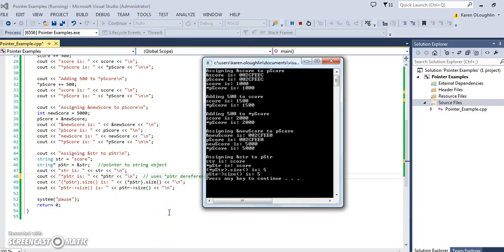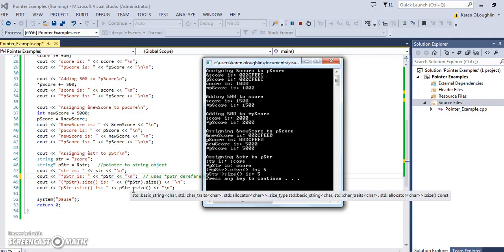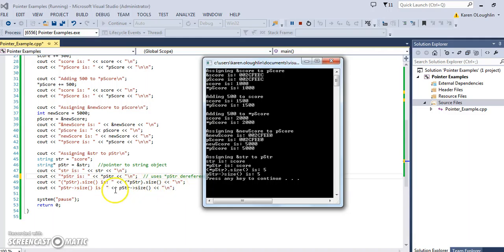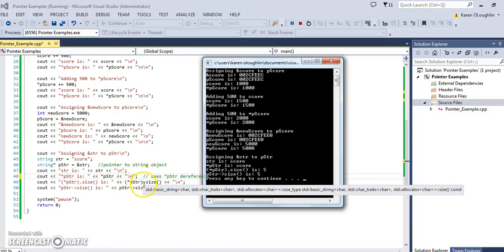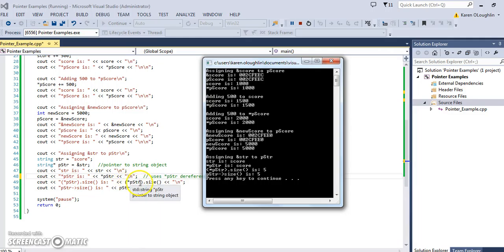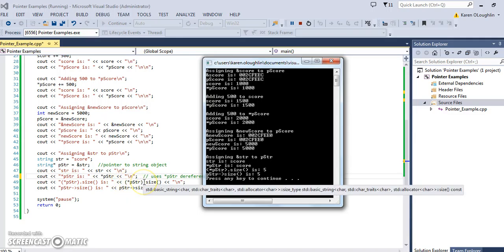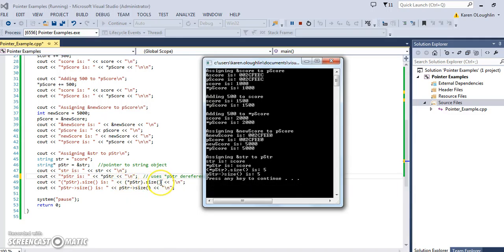And what happens when you work with strings is you also have the size function that you can use, and you can determine the size using the pointer. Sorry, I said that wrong. So take a step back. This line, if you notice, there's parentheses around the pointer string. And the reason for that is you want to get the value that's being dereferenced. So it's actually taking score, and then it's taking the size of that.